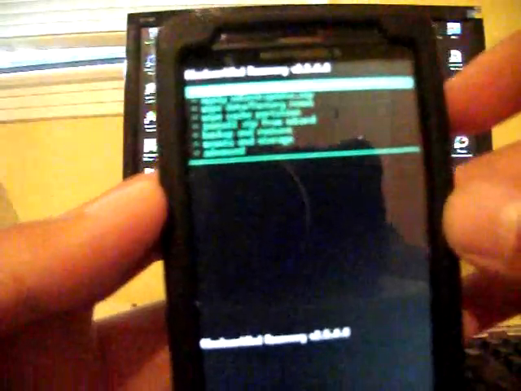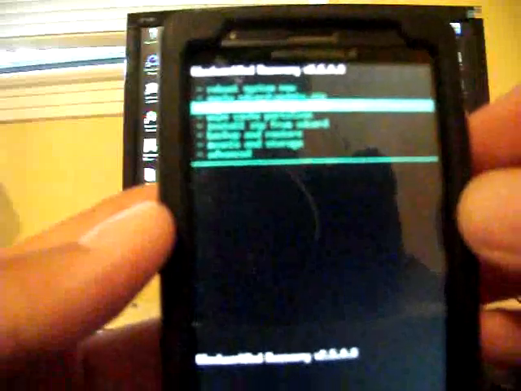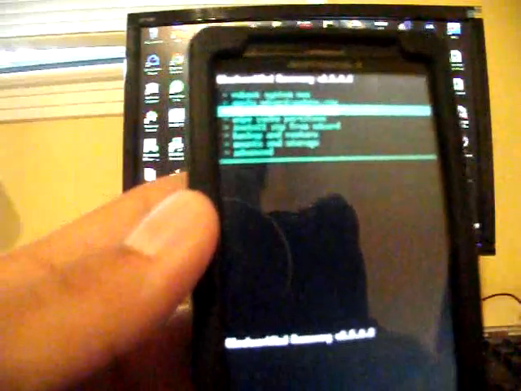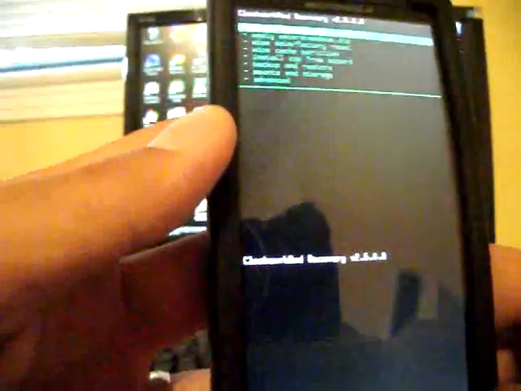So once you're in recovery, you'll go down to wipe data factory reset. The way I'm navigating here is up and down volume to scroll, camera button selects, and the back button goes back. So you'll choose wipe data factory reset, go down to yes, delete all user data, and select that. I'm going to go back because I already have it installed. Wipe cache, select that, and then go down to yes, wipe cache, and select that. And then go back.